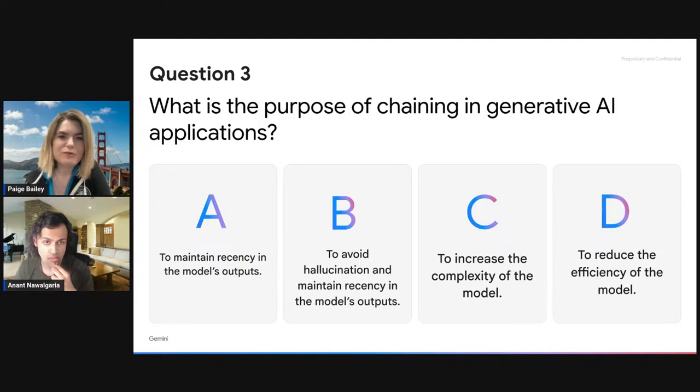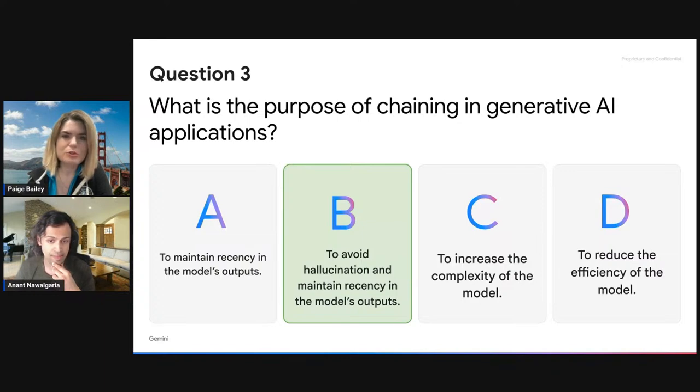I'm going to count down 5, 4, 3, 2, 1. And the correct answer is B, to avoid hallucination and maintain recency in the model's outputs.